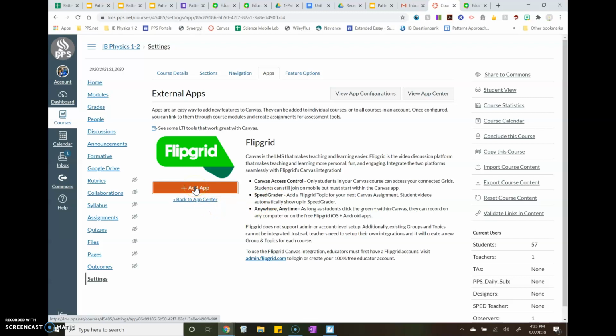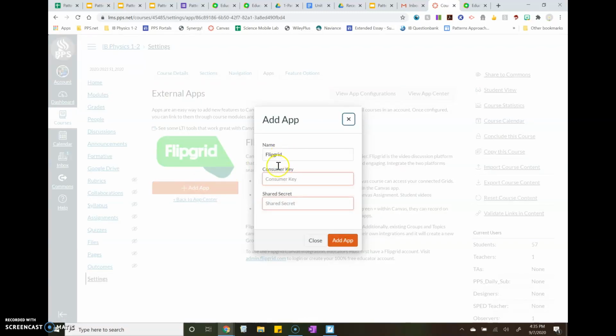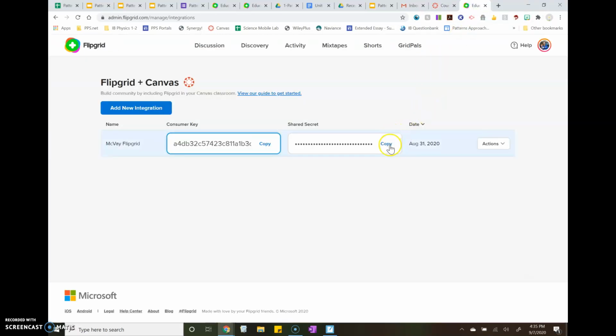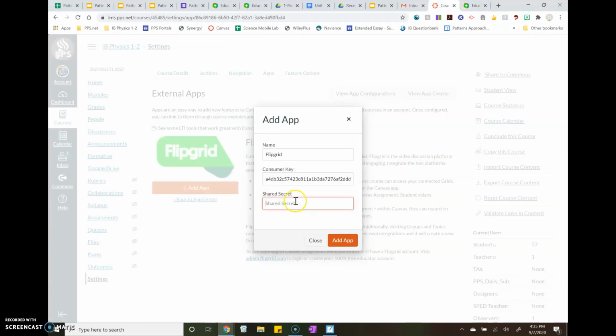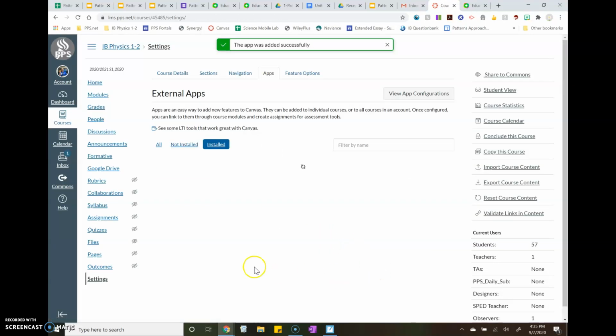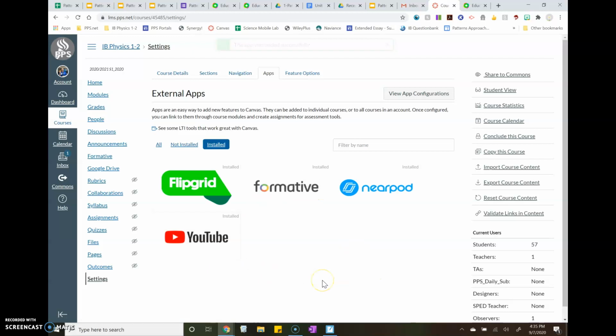The annoying thing is if you've got multiple courses, you're going to have to add this multiple times. But if you're just doing this for patterns physics, you'll add Flipgrid to your patterns physics courses. You will paste that customer key, then I'm going to go back and copy the shared secret and paste that, and then we'll add the app to our Canvas. Cool. And so you should see all of the apps that you've loaded onto your Canvas so far.